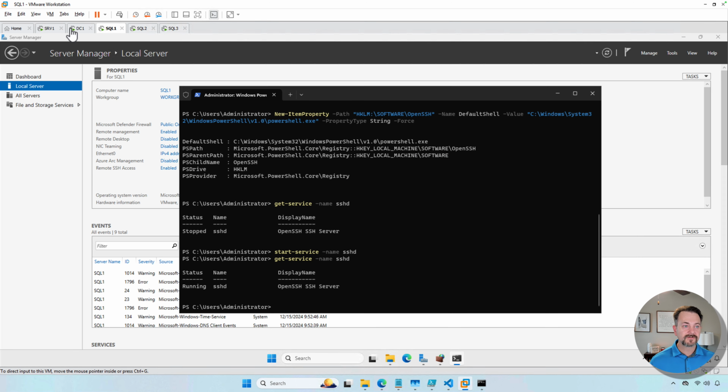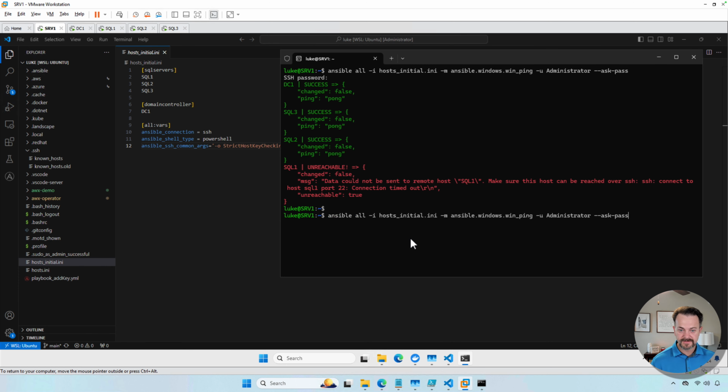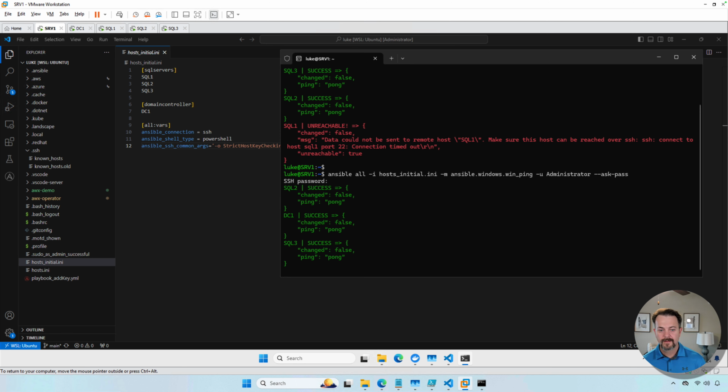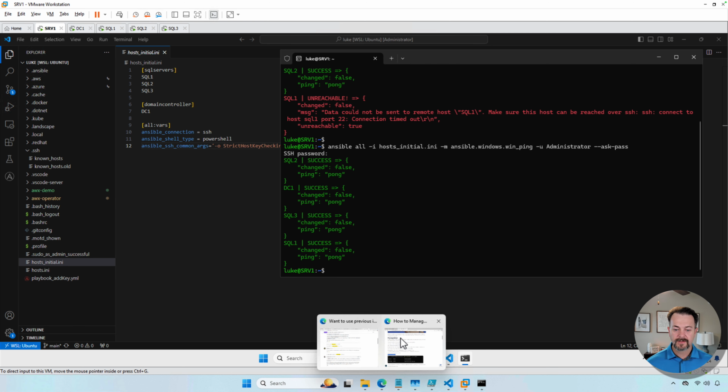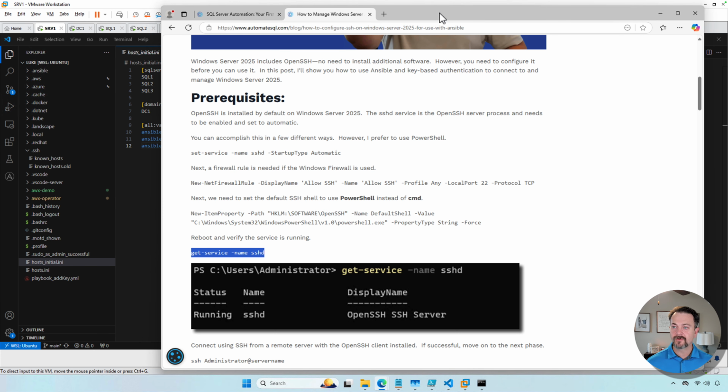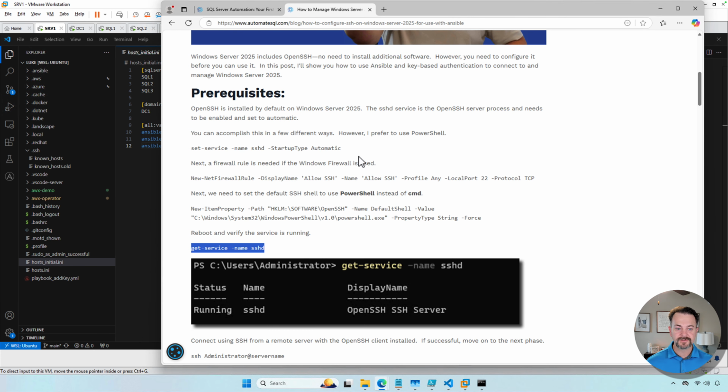Now let's go back over to our control node and run this ad hoc command again. Now we got success for all 4 machines. Just goes to show you should read your own instructions.